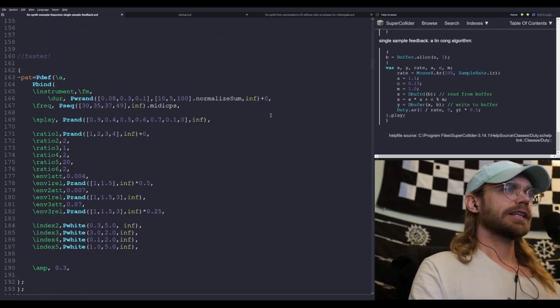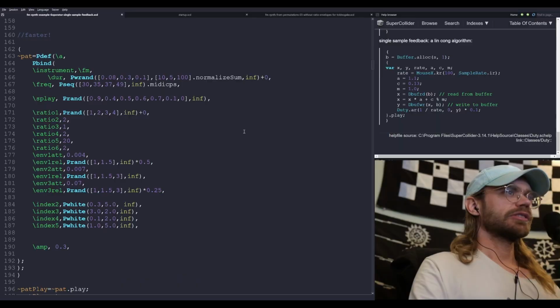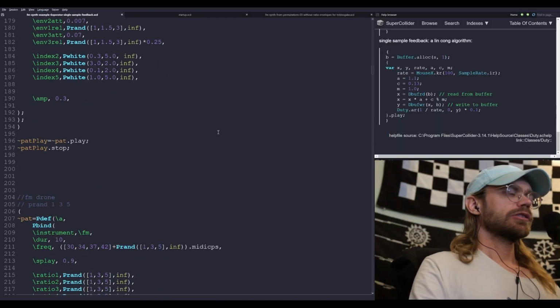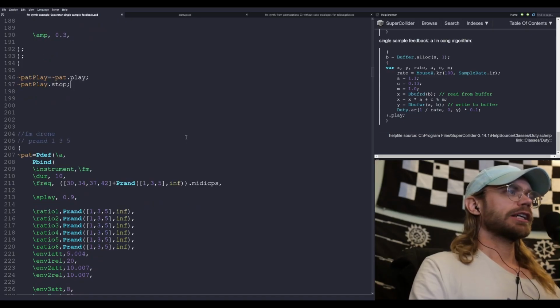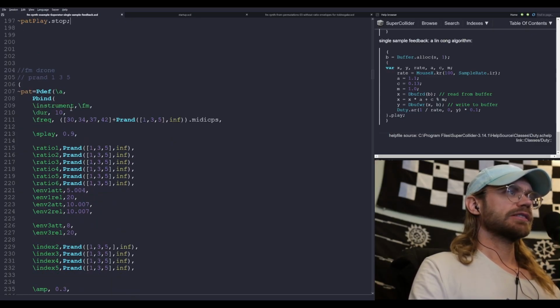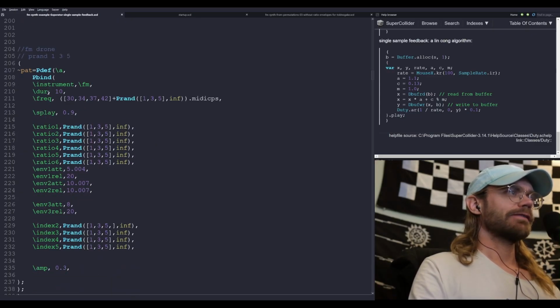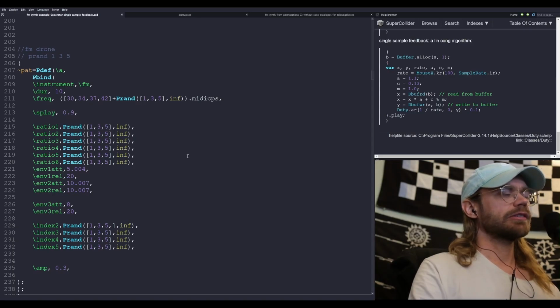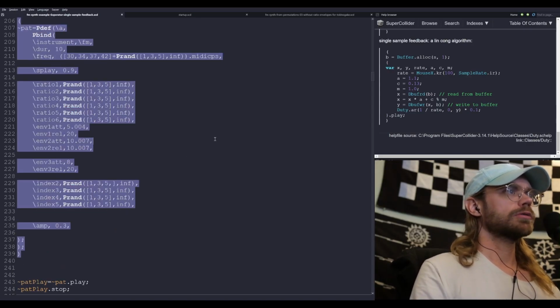Oh yeah, it's clicking a bit, but anyway, you hear it's a bit more interesting. So what about a more droney FM synthesis sound? Here we have a duration value of 10. So this would be very slow.